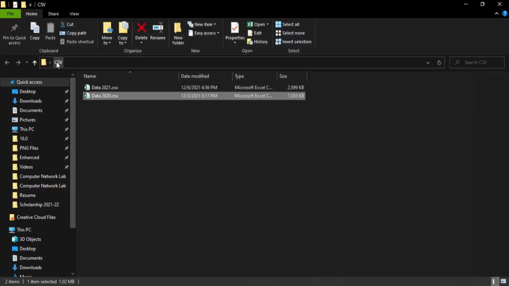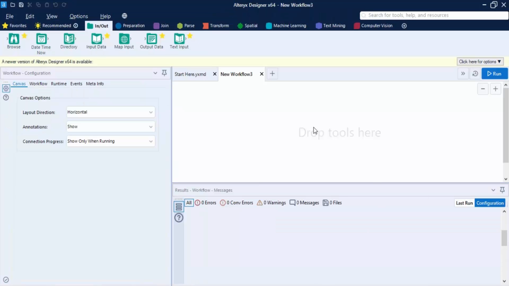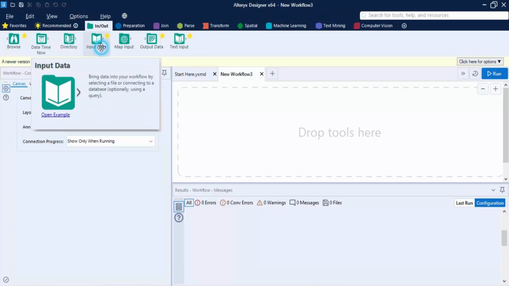The name of the folder is CSV. It is present on the desktop, and the two files are data 2021 and data 2020. Okay, so the common thing between them is the word data and the first two characters of the year, that is 20. Okay, or actually the first three characters. So let's see how we can work with it in Alteryx. So let's just bring our workflow. Let's just input the data.